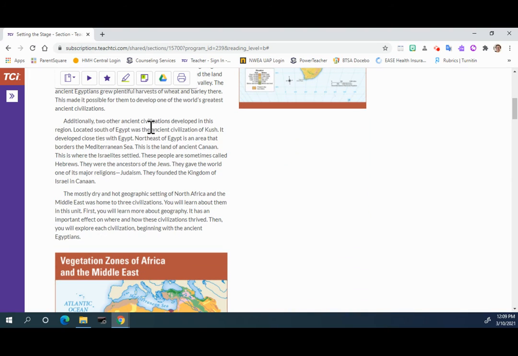Additionally, two other ancient civilizations developed in this region. Located south of Egypt was the ancient civilization of Kush. It developed close ties with Egypt. Northeast of Egypt is an area that borders the Mediterranean Sea. This is the land of ancient Canaan. This is where the Israelites settled.